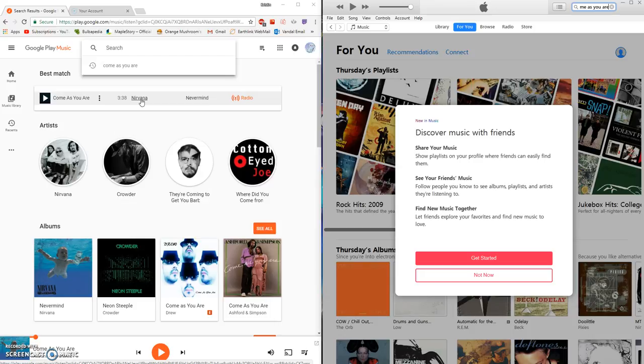So yeah, those are just some of the things that I liked and disliked about both Apple Music and Google Music. Overall, they're both pretty good programs and they perform more or less about the same. It's more or less just your preference as to which one you prefer.